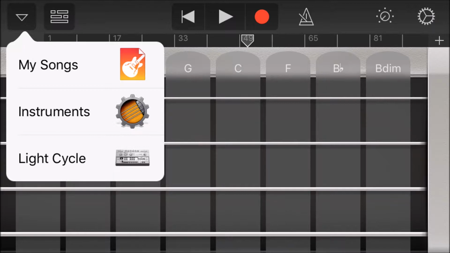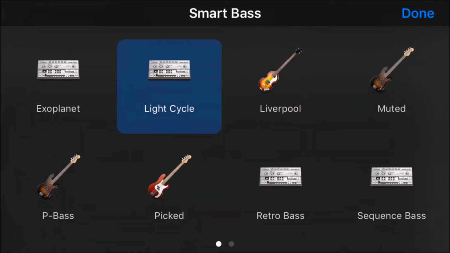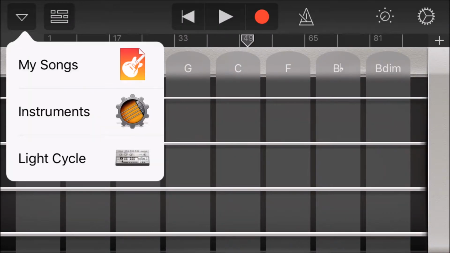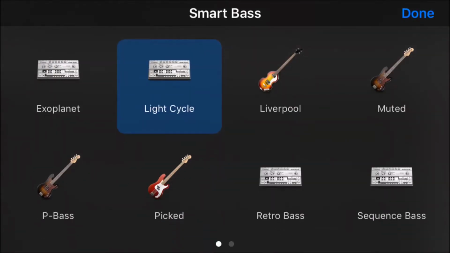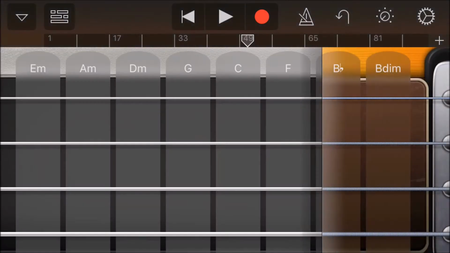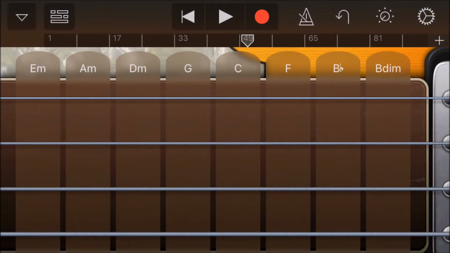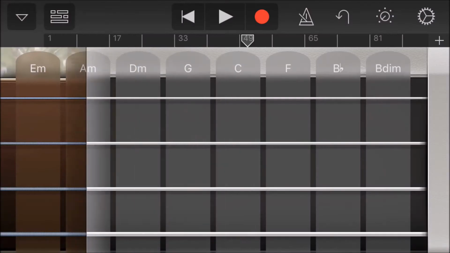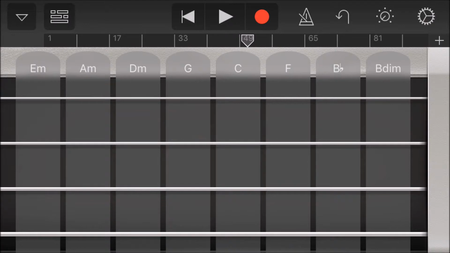Now, right now the bass that I want is already there, but if it was not there, I would need to press that top left hand button in the corner, select that third option which says light cycle. Now I already want light cycle, but if I wanted something else, all I would need to do is select that and I would get a whole new sound. But I'm just going to go back to light cycle because that is what I would like.